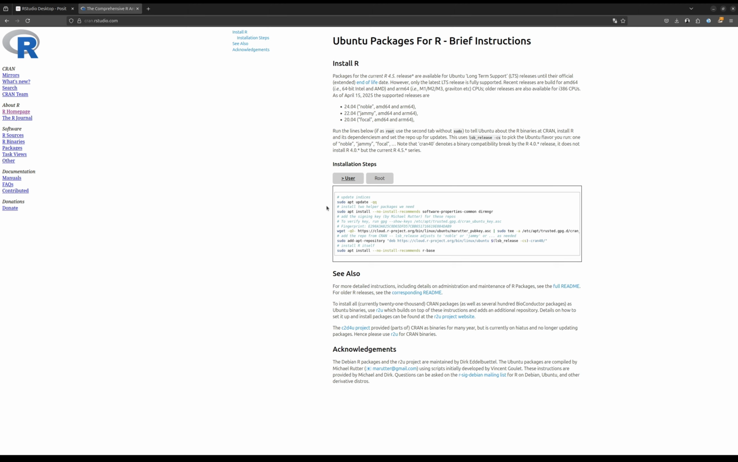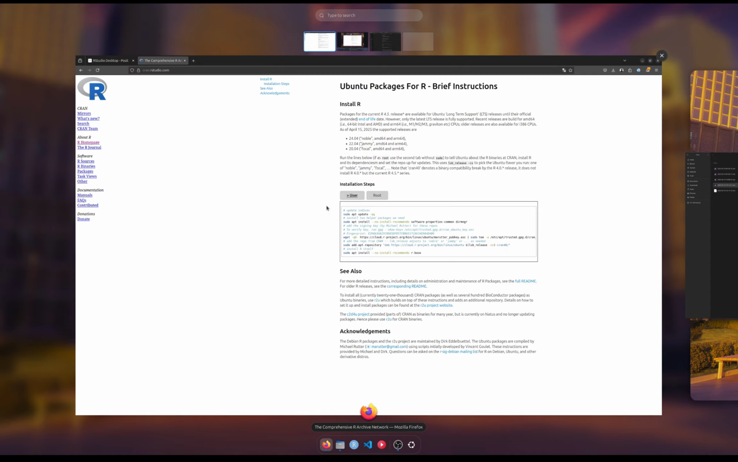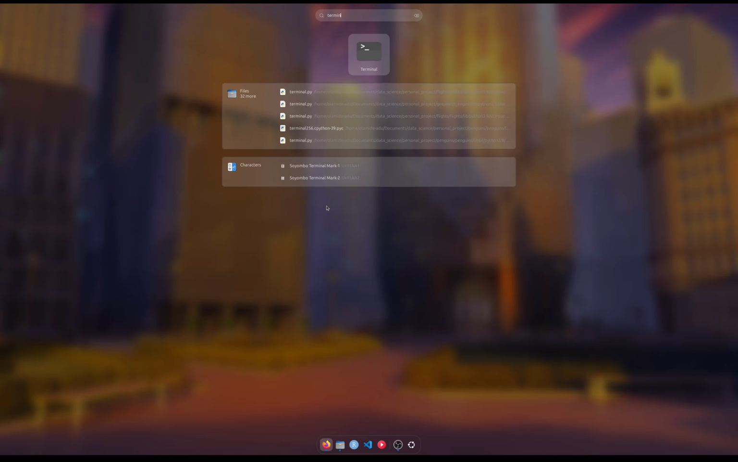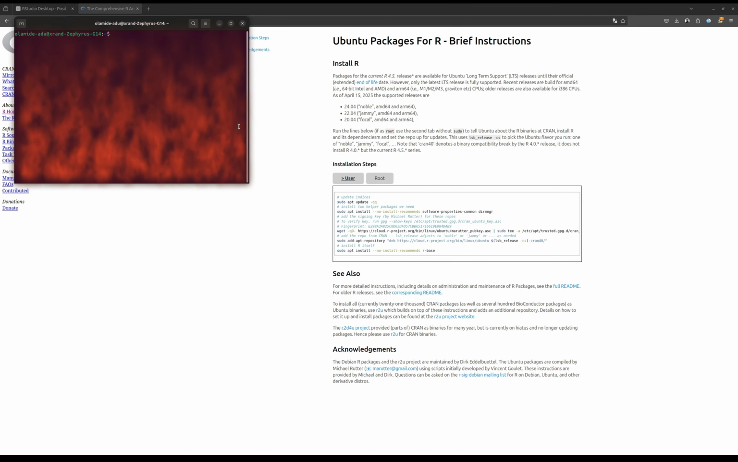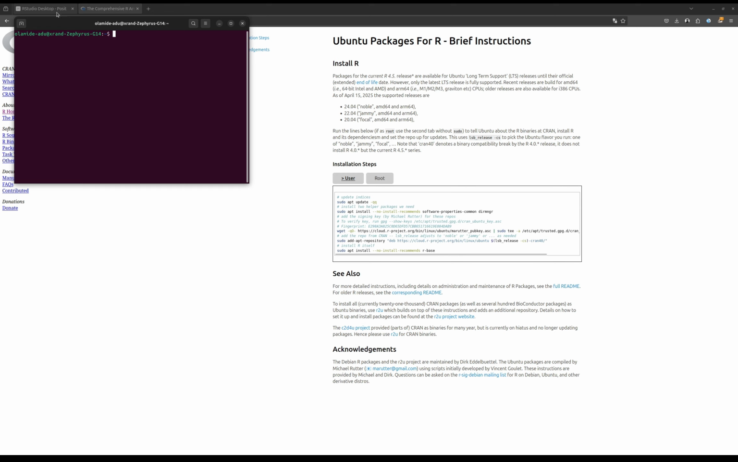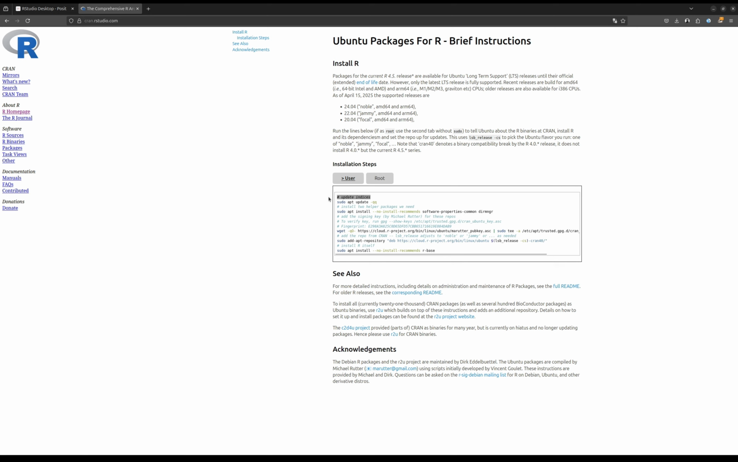Now for Linux users, you can follow along. What you can do is click on your app menu, then search for terminal, or use the shortcut Ctrl-Alt-T and fire up terminal. Then you copy and paste this code that you have here. But I already have R and RStudio installed, so you just simply copy and paste each line of code. You can leave out the ones that are commented out with the hashtag. Yes, you can leave those out.